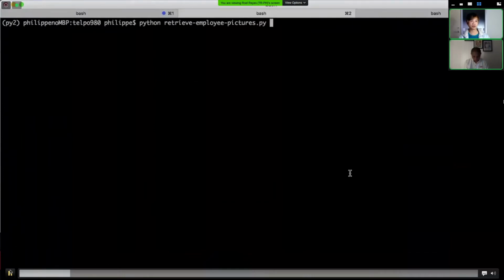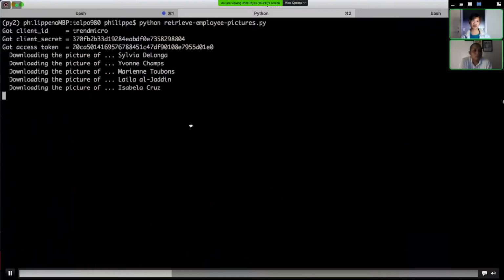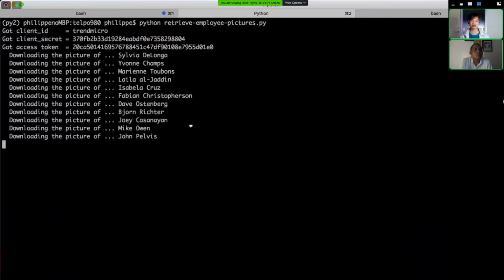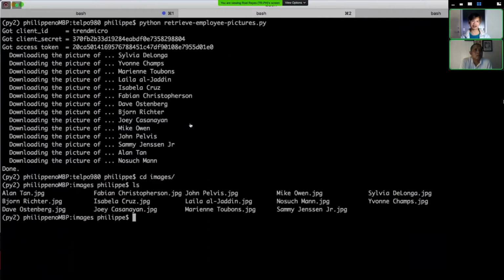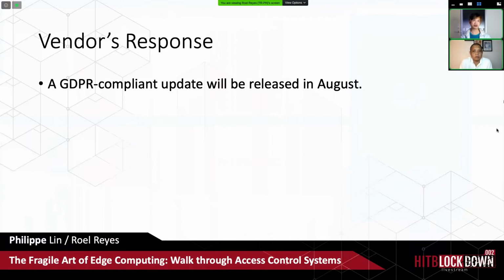Yep. So for convenience, and to make everyone happy, we have written a retrieve_employee_pictures.py that logs in automatically, gets a token for you, and downloads all the pictures. And of course, the pictures are generated by thispersondoesnotexist.com. So we did everything we can to not violate any regulations. So here is the vendor's response.